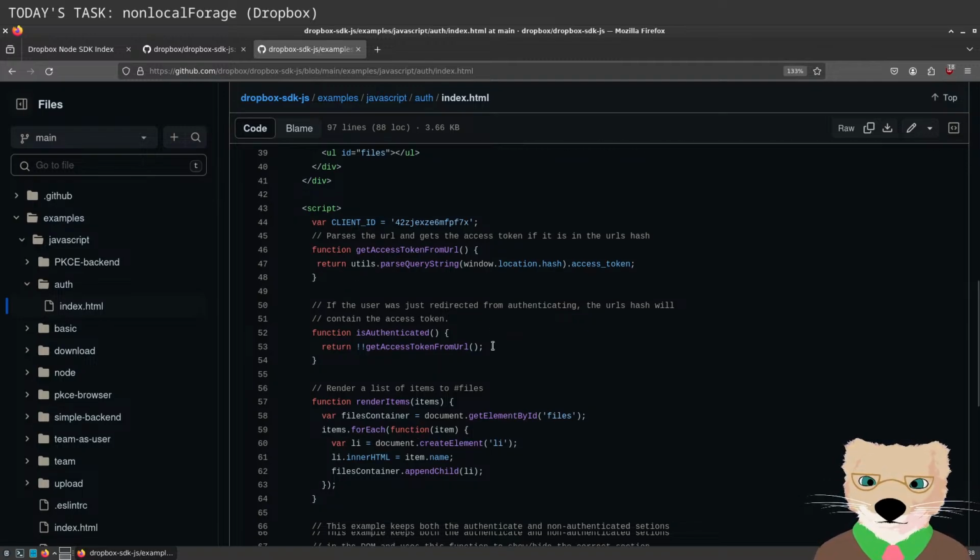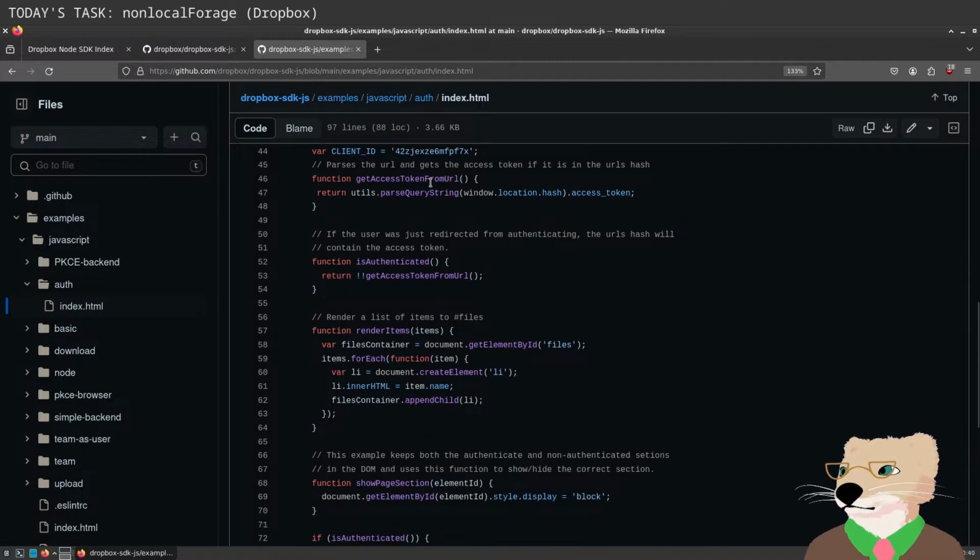Okay, so I need my client ID. The client ID presumably can be public, but none of the IDs that I have is a client ID now that I think about it.